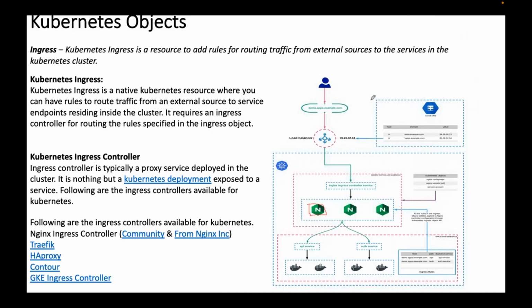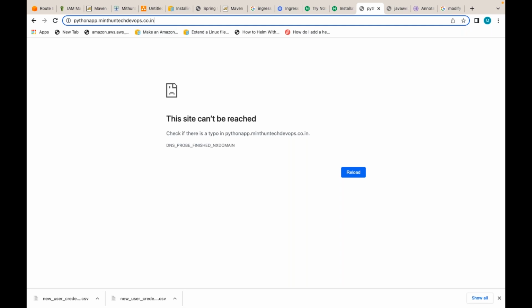This is my DNS. Now in this DNS, I mapped my domains with this load balancer. Now, when I am accessing Java webapp.mithuntechdevops.co.in or Python webapp.mithuntech.co.in, this is a DNS concept, nothing to do with Kubernetes. Will the domain be resolved to the IP of that load balancer created for your ingress controller? Yes.